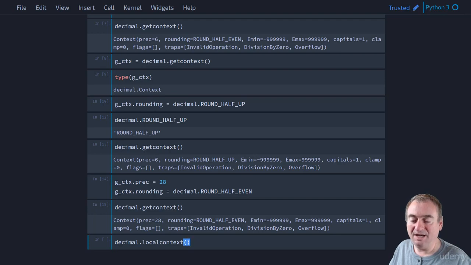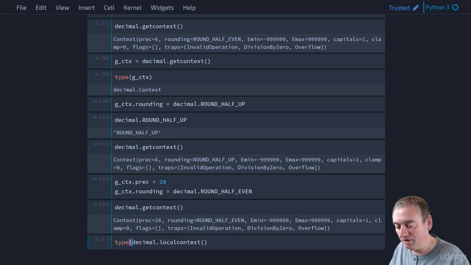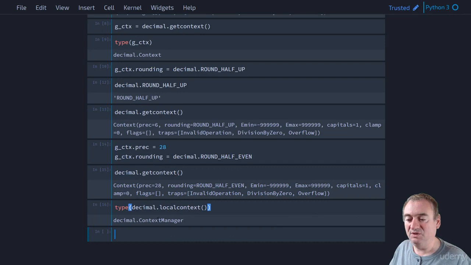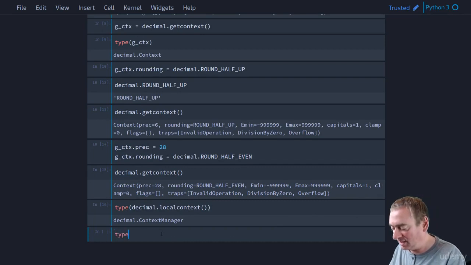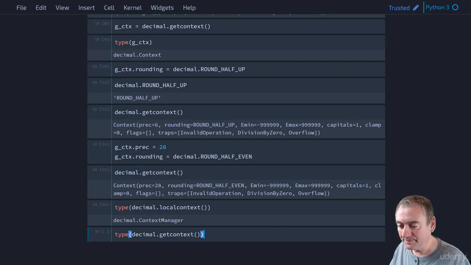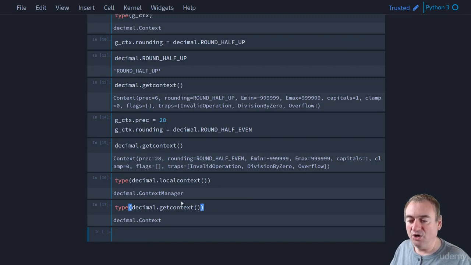It creates a new context either from a context that you can specify as the parameter to this call, or if you don't specify it, it will just take whatever the current default context is, which in this case would be the global context. But it doesn't return a context. If we look at the type of local context, it says decimal.ContextManager. If we look at the type of decimal.getcontext, it returns a context. So local context returns a context manager, which means we have to deal with it just a little bit differently. So we'll use the with statement to work with the context manager.